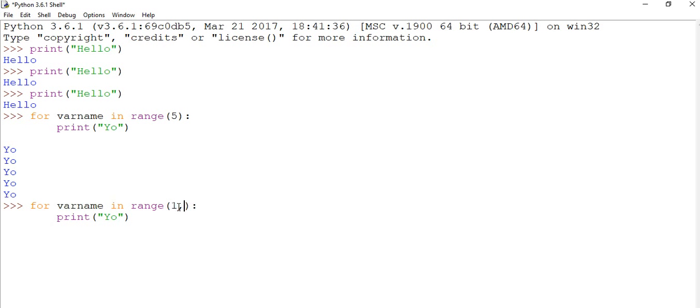So if I write 1, 5, and let me print the var name. The var name takes the value in the range. Actually, this range creates a list of numbers according to what you have specified here. The in operator is used to go through that list, and every item of the list is assigned to the var name one by one in every iteration of the for loop. So you can just print var name and you'll see it's 1 to 4.